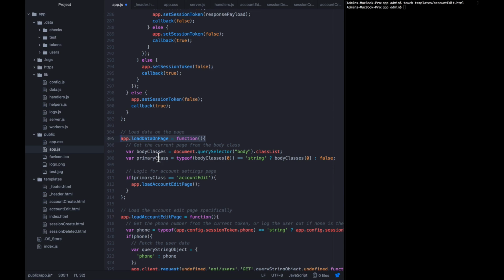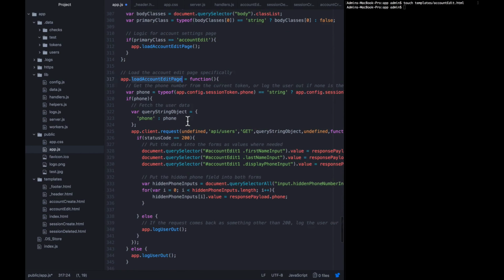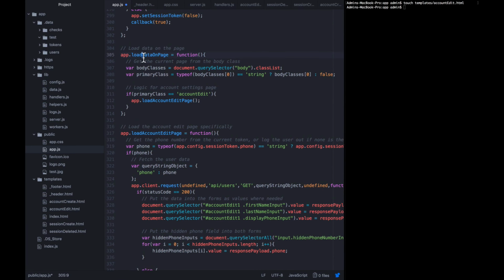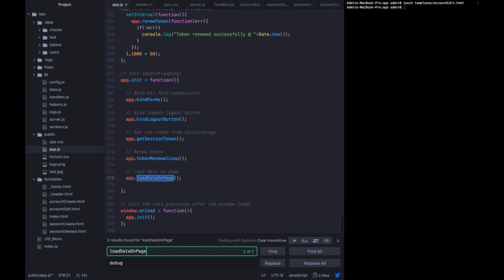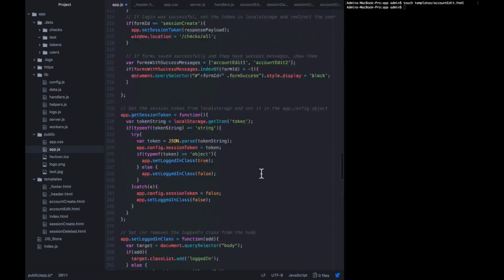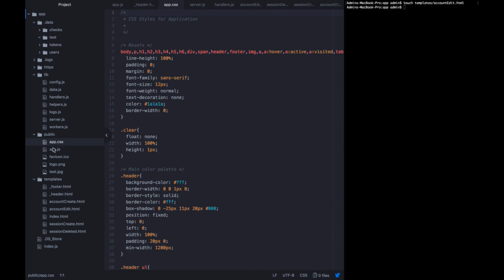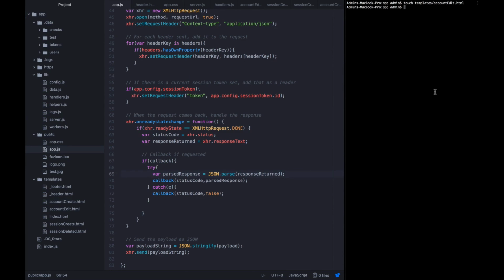But the account settings page is different because the form that holds your first name, last name, and phone number shouldn't be rendered blank. We need to render the form and then load it up with any of your existing settings. And so we actually have a special load account edit page that gets called by this load data on page helper. Load data on page gets called as part of the initialization bootstrapping. Besides that, most of this file is fairly unchanged. Again, there has been some CSS added, but there's no reason to jump into that.